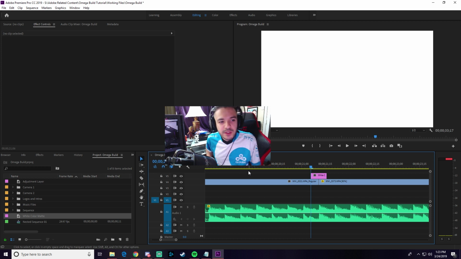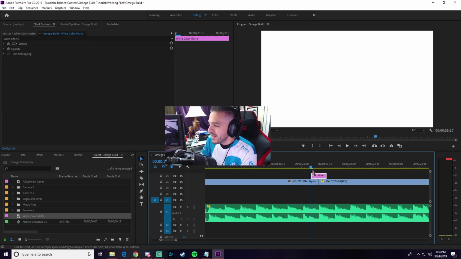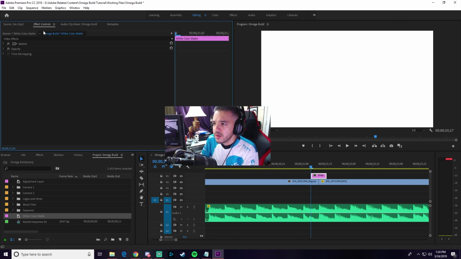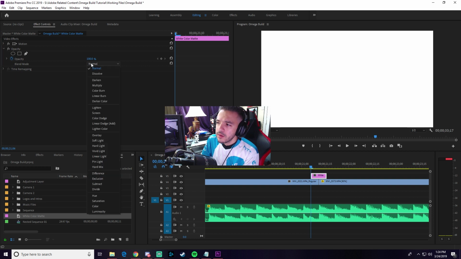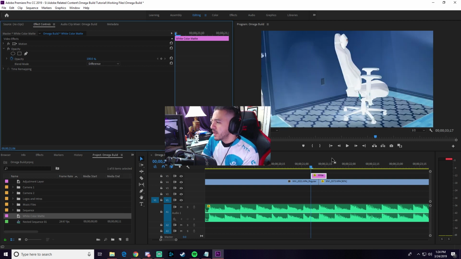Now for this one, we're going to select it. Once it's selected, make sure we're on effect controls panel, and we're going to open up the opacity. Under opacity, we're going to turn this to difference. Where is it at? Where is difference? Right here. And that creates this weird looking color pattern right here.